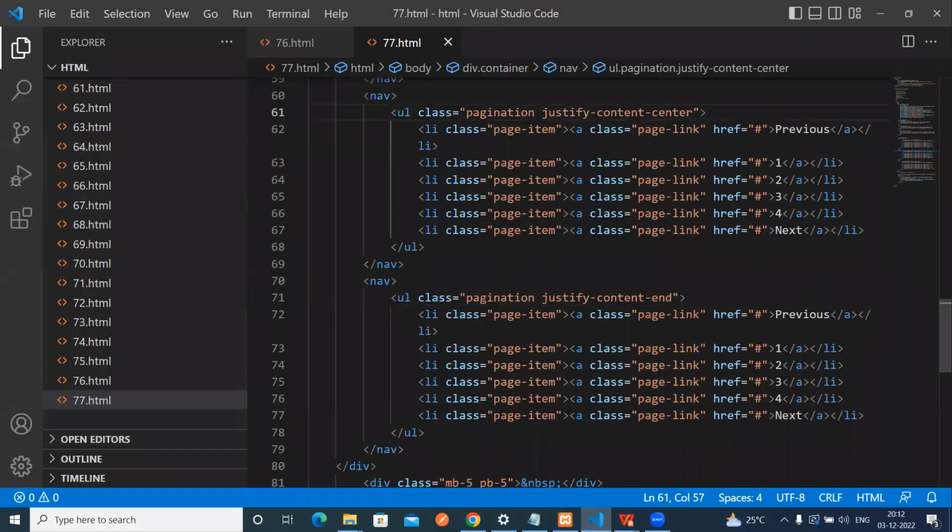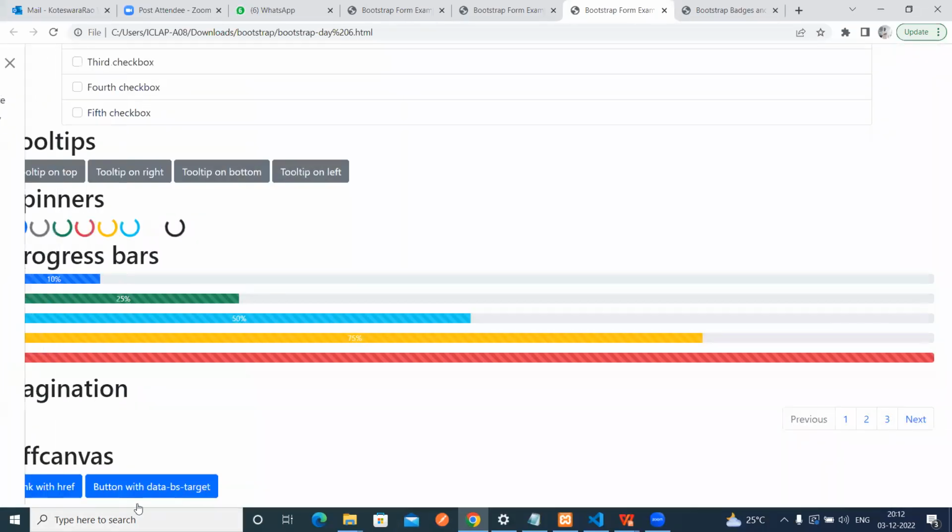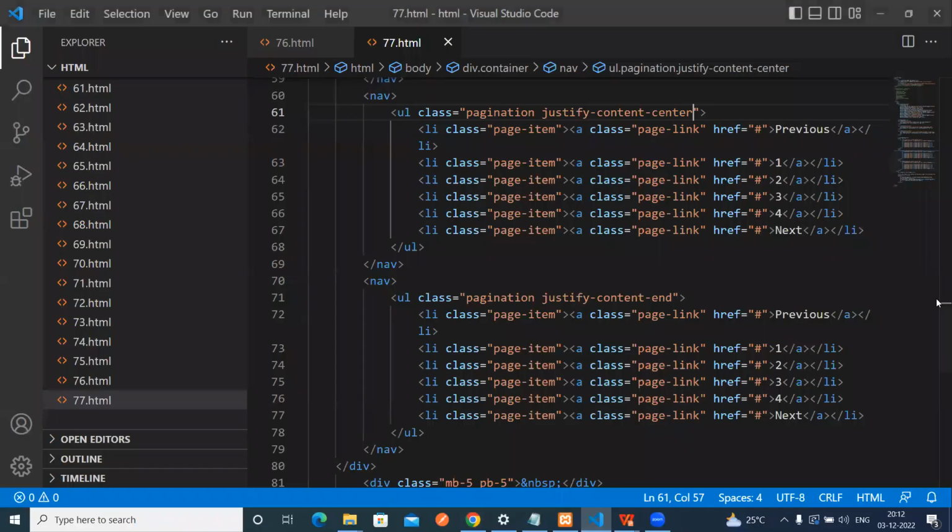So where is this off canvas? These type of things are called off canvases. We can apply the off canvas for an anchor tag, and a button tag also we can apply the off canvases. So first, if you need off canvases, the first thing we need is an anchor tag or button tag.